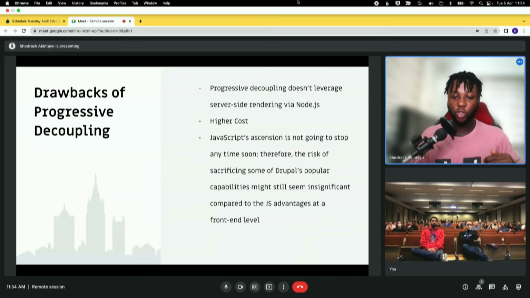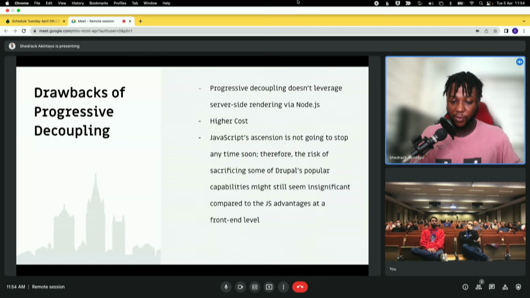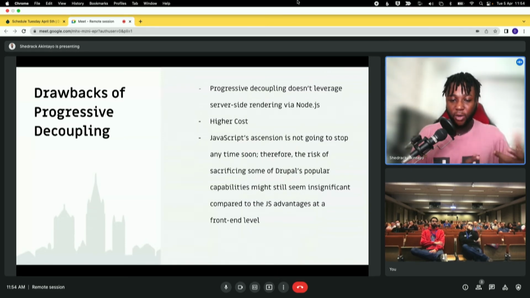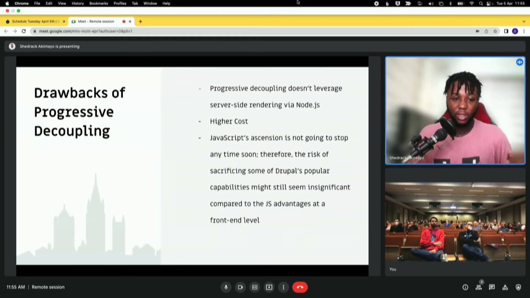JavaScript ascension is not going to stop anytime soon. Therefore, the risks of sacrificing some of Drupal's popular capabilities might still seem insignificant compared to the JavaScript advantages at the front-end level. So you might need to sacrifice some of Drupal's popular capabilities if you go the progressive decoupling way, which is not something just anybody can consider because of technical debt that can be amassed over time.